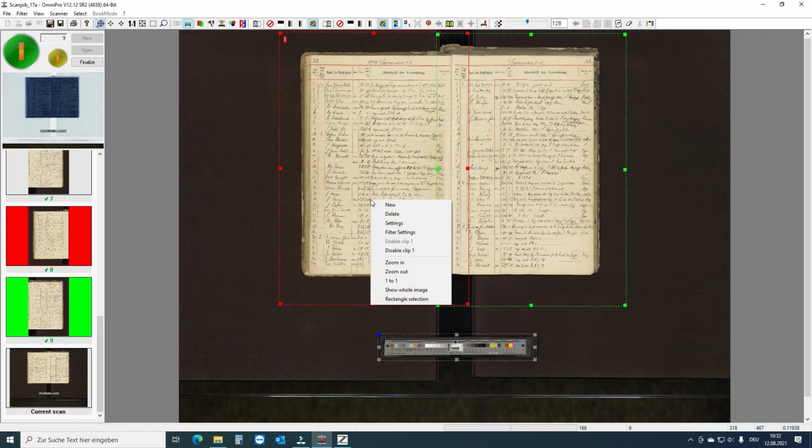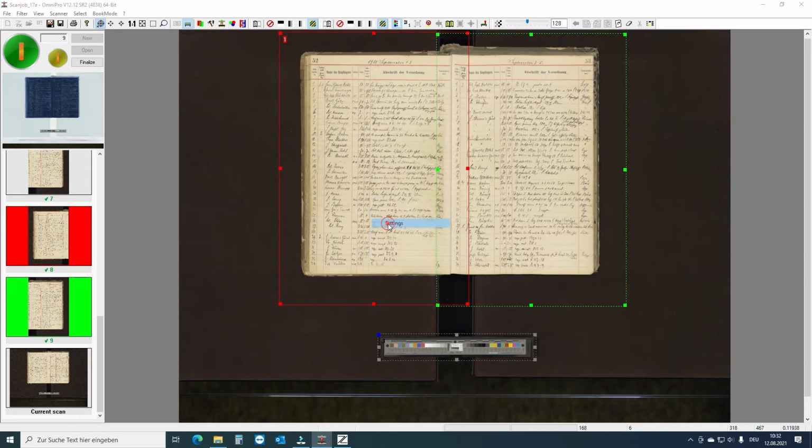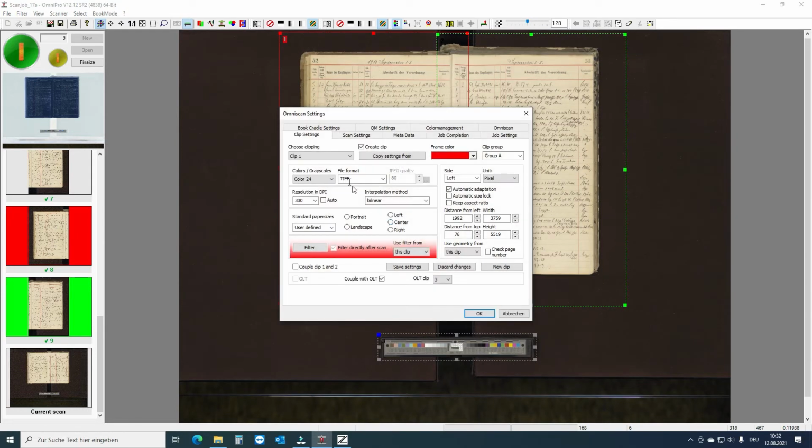If we now look into the settings of OmniScan of the clips, then we can see that clip 1 is coupled with the object level target of clip 3. Clip 2 is also coupled with the object level target of clip 3. And last but not least, clip 3 is the object level target itself. So it means it is indicated as an object level target. This clip will not be saved, it will just be taken for analysis.